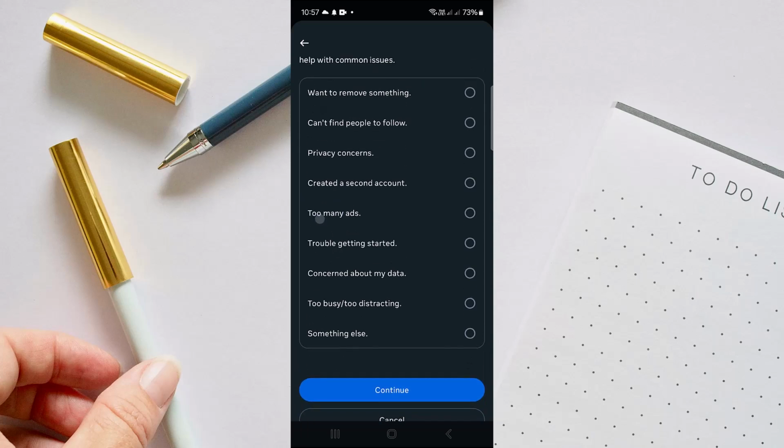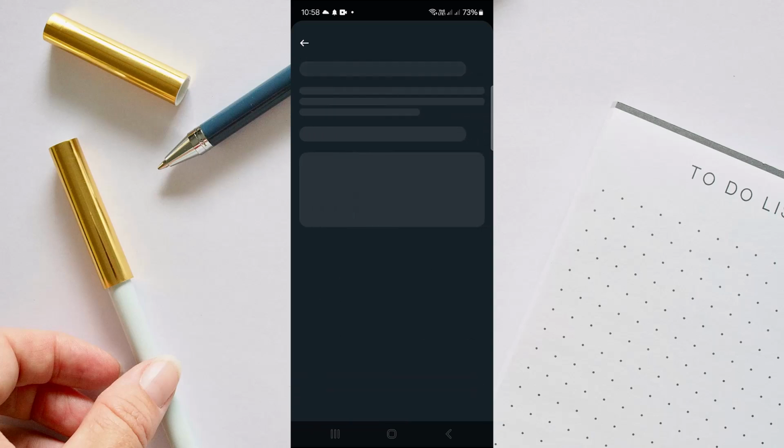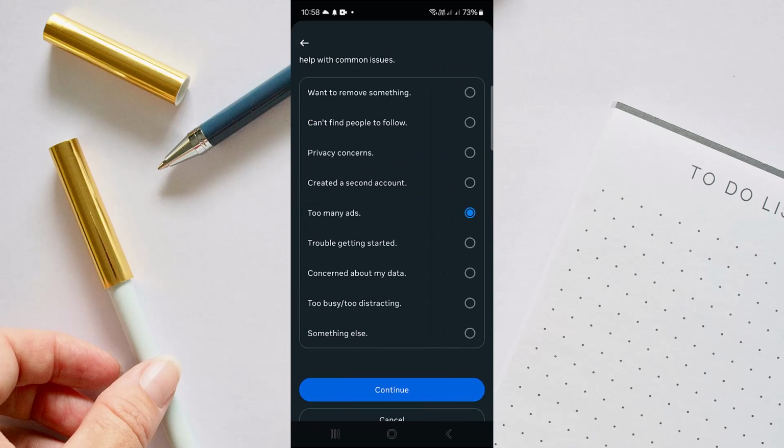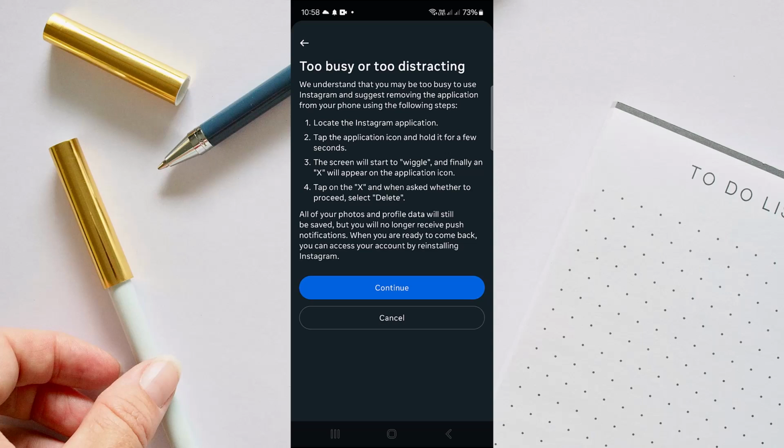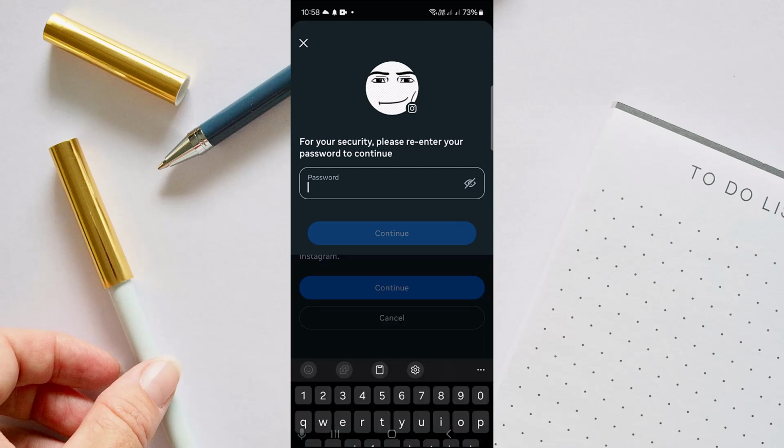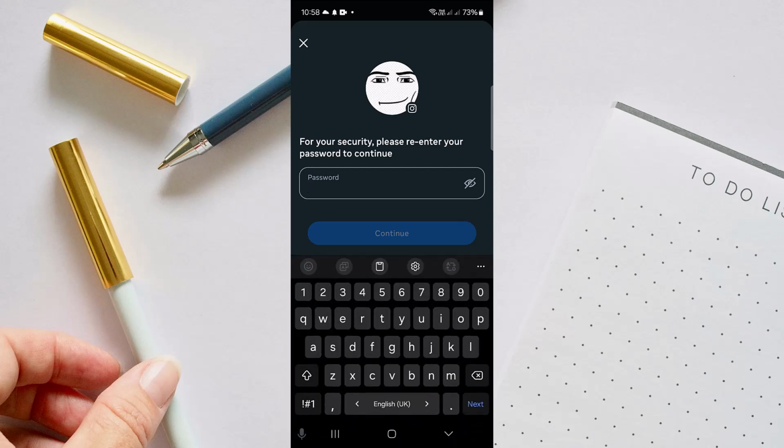So just check mark on it, go to continue. And continue, and then continue again. And now all you have to do is type your Instagram password, and tap on continue, and then your account will be deleted.